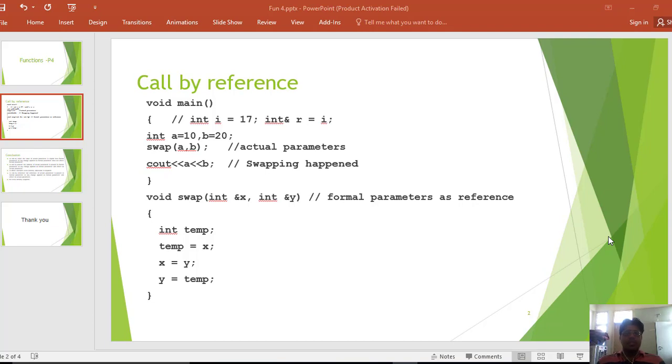So today I am going to finish the functions part, the calling of functions. In the first video, I discussed the functions and the importance of functions. In the second, call by value. In the third, call by pointer, or you can say by passing address. And the last but not least is call by reference.